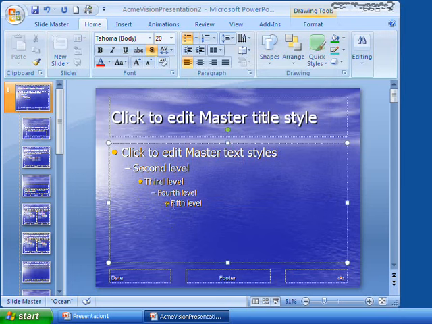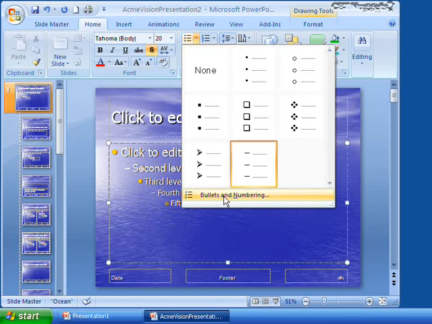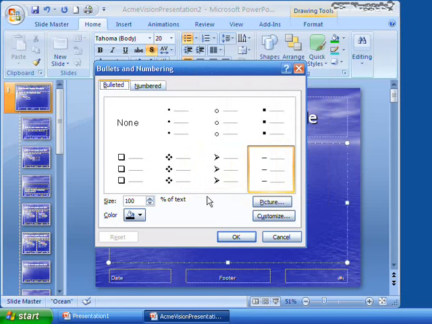This one uses the little thing, but on the fourth level, it looks almost like the second level. So I come here to the fourth level, and I can say I want to go to bullets and numbering, and I want to customize this particular bullet. Now remember, I'm applying this to the slide master. So I click customize, and it asks what do you want to do?